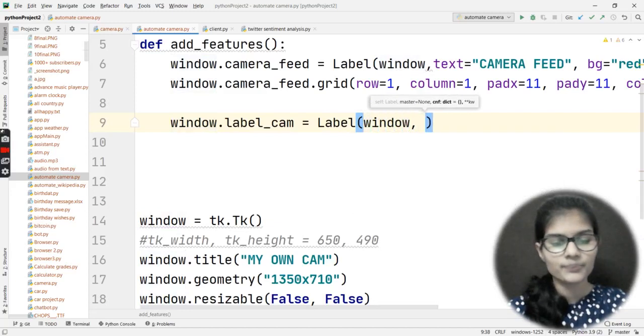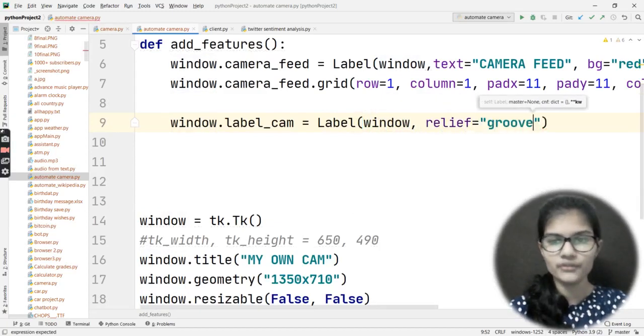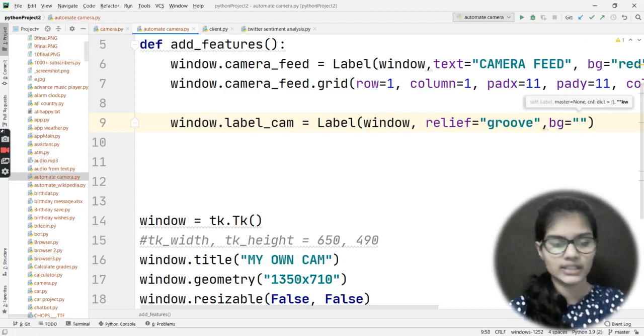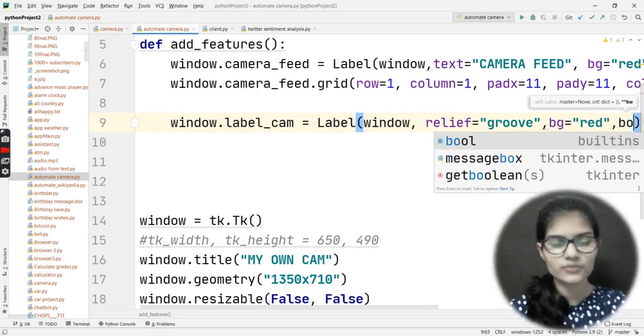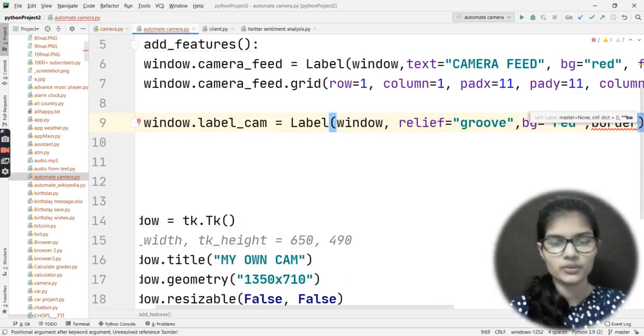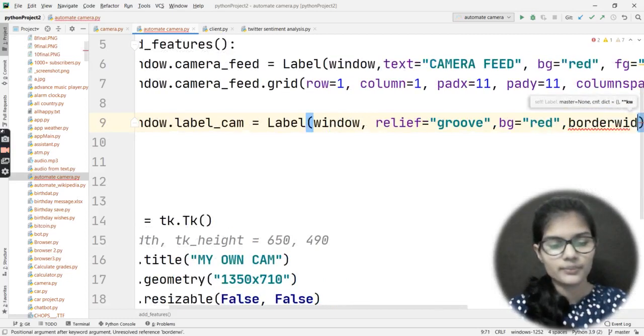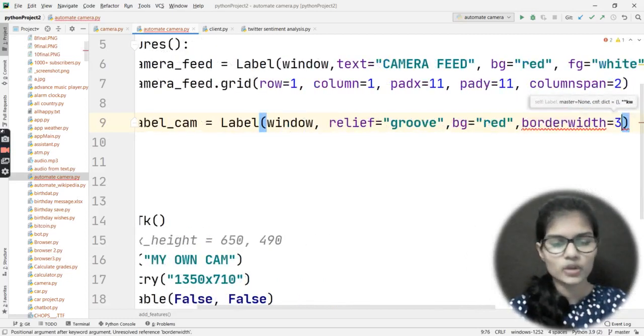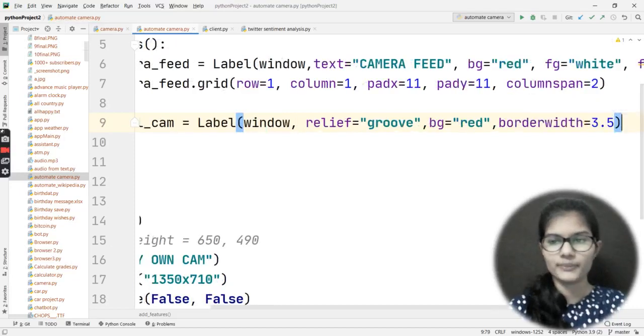Window, my variable name. Then I have relief. That relief I'll be setting as groove. This is one of the methods which we have here. I want to give the background color, so BG color would remain the same, let's say red. After that, I just want to put a comma and give one border width as well. So border width, and let's say my border width is 3.5.